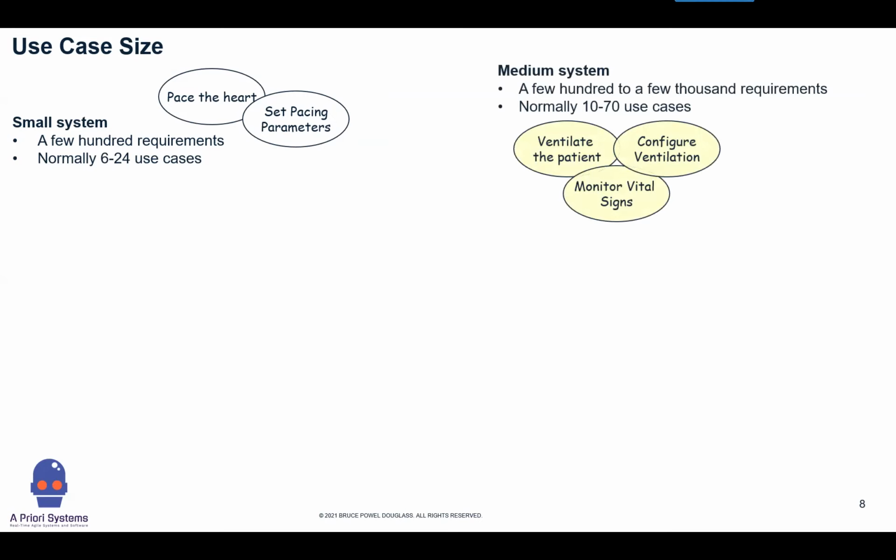For medium-sized systems, in this case a patient ventilator, yes, I used to design those too. We've got a few hundred to a few thousand requirements, so we'll typically have from 10 to 70 use cases. We'll have use cases like ventilate the patient, monitor vital signs, configure ventilation. These will probably be a bit bigger than the small system use cases. Instead of having 20 requirements, you might have 40 requirements, maybe.